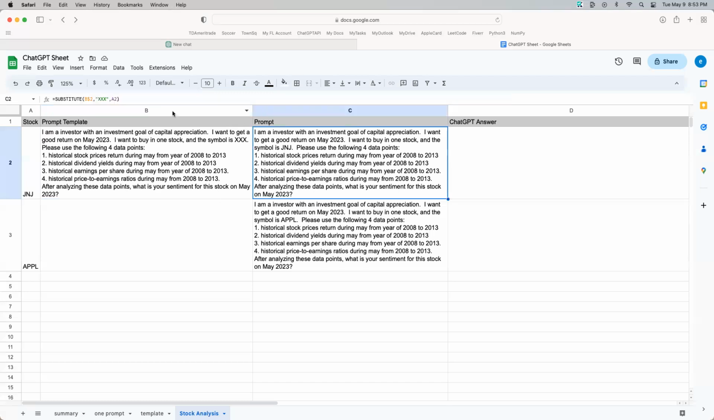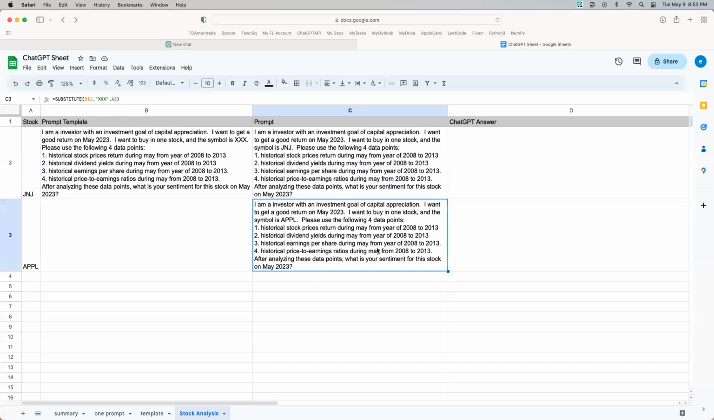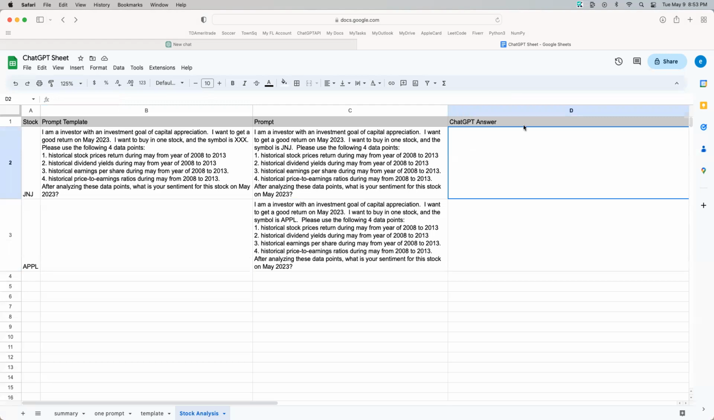Column C is a prompt. The prompt is actually a formula. What it does is replace XX with what is coming from column A. So in this case, it replaces XX with Johnson & Johnson. The second one replaces XX with Apple, AAPL. All right, now the magic: ChatGPT's answer.